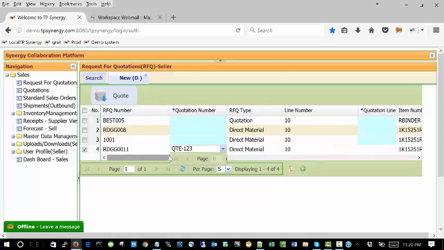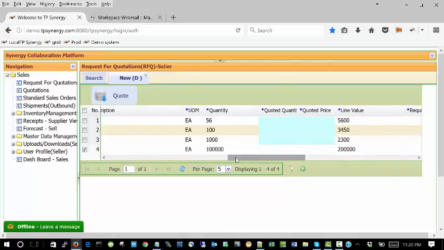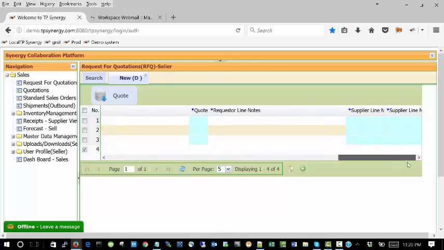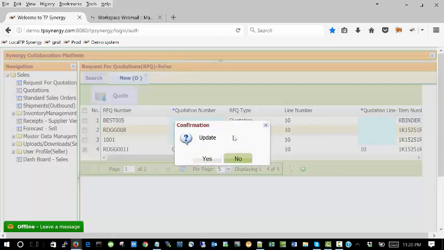This is the supplier's internal reference number, which they can enter like this. And then they can quote a price. The 100,000 is needed, so the quoted quantity is also 100,000 and the quoted price is, let's say, 3. So the supplier is quoting $3. Then they can type some notes and provide certain additional information, and then they can submit the quote.